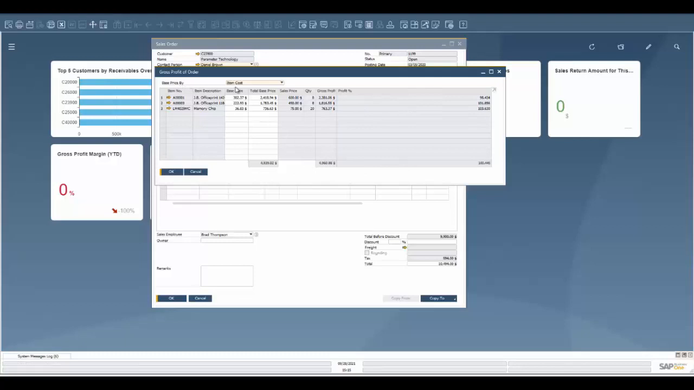If we would like to, we could change the base price by, and we have different selections here. So let's say we have it on item cost. Want to change it to base price, we can do that, so on and so forth here.